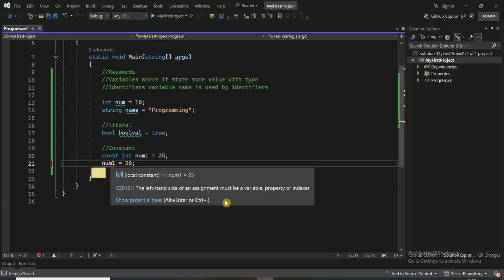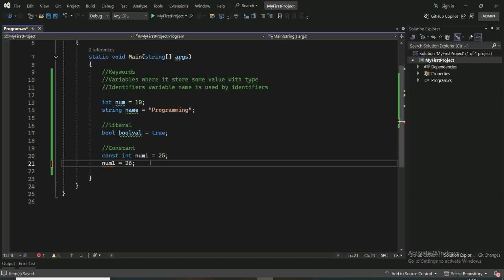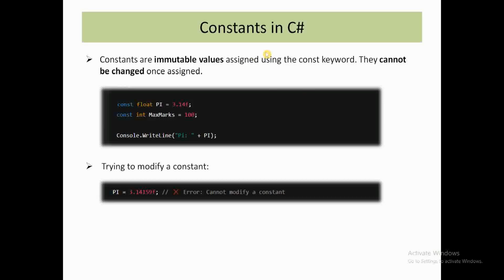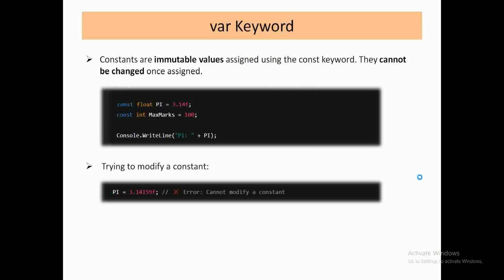Here you can see we are getting the error: the left hand side of the assignment must be a variable, property, or indexer. So it is giving a compile time error, meaning we cannot change it. It is like a fixed value. We put a fixed value like 25 for the number one variable. So this is the concept of constants and literals. We cleared this concept, constants.